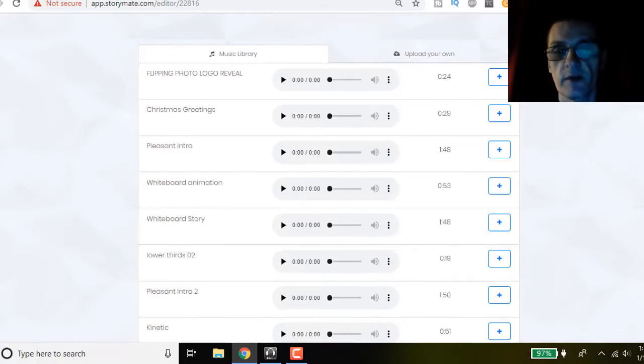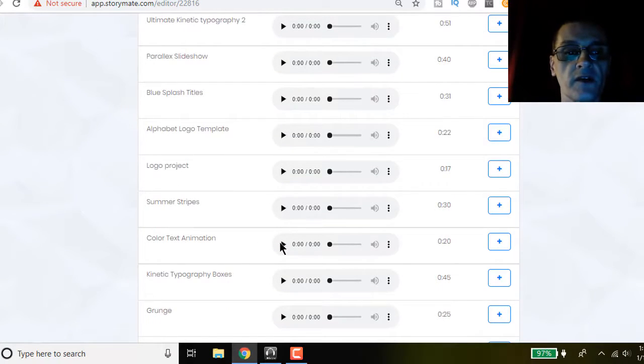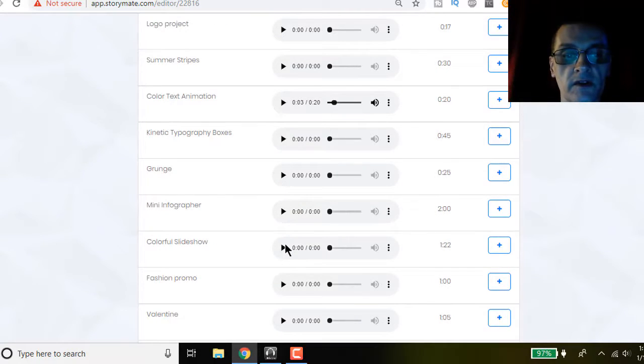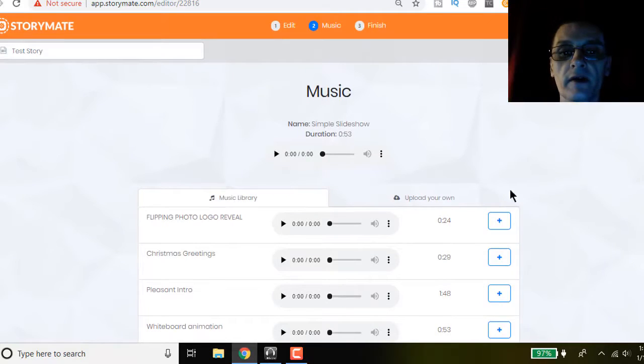And here we're going to be able to pick our music. Now we can pick from a ton of royalty-free music tracks. All we got to do to listen to it is click on the play button. So if we click on this one here, okay, let's try another one. Okay, and once you find one you want to add, all you do is click on the plus button over here, and it's going to be added. You can see it right at the top here. It's added in. You can click on Next.